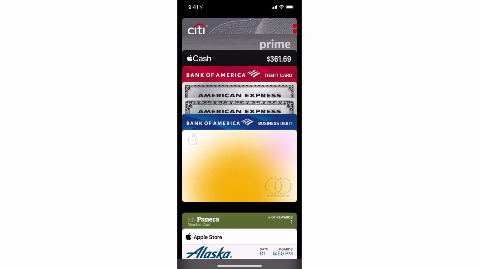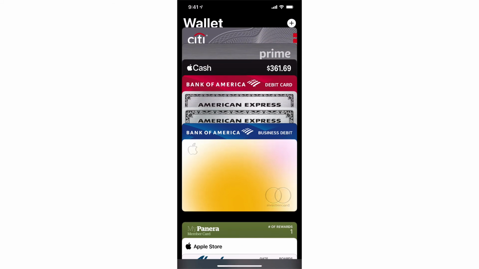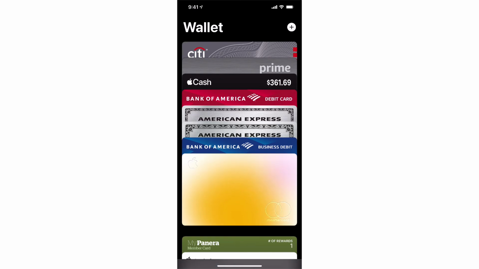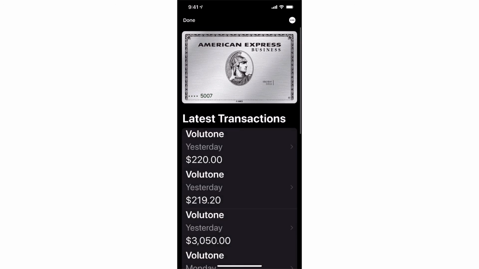The second is just entering an actual credit card into the Wallet app so that you could physically leave your normal wallet with the physical cards in it in the car. The thing that I love about this feature is if I was to tap on this American Express card, you can see that the last four digits end in 5007.